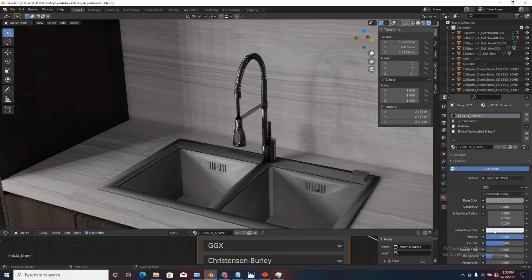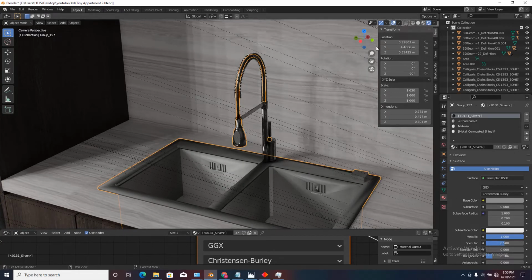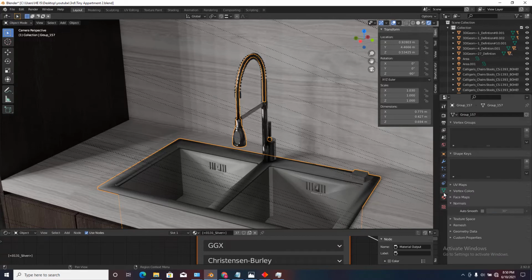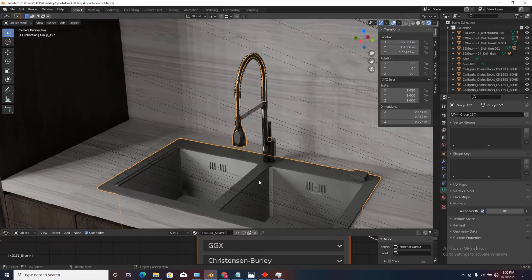I'm going to do the same process for this one again. Just decrease, activate show overlays. But as you can see, you have some shading problems. In order to fix that, go to this vertex object data properties. No, this one, and then select auto smooth. It will fix your shading problems.